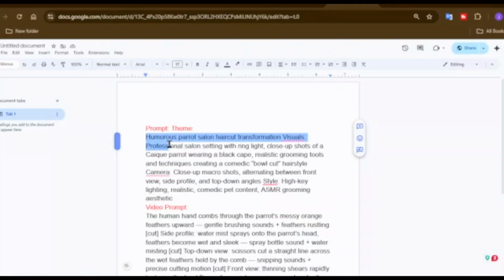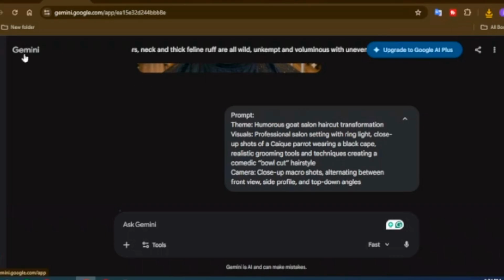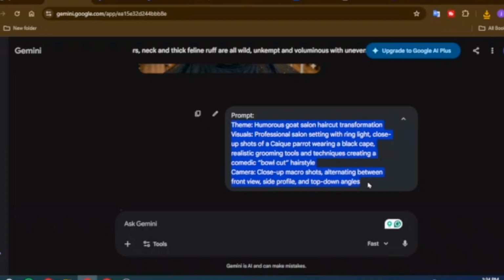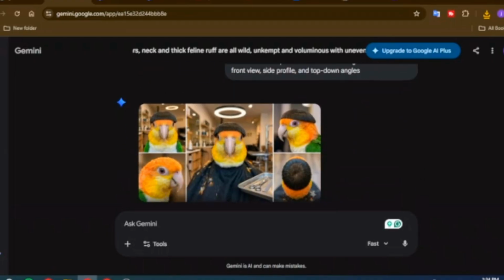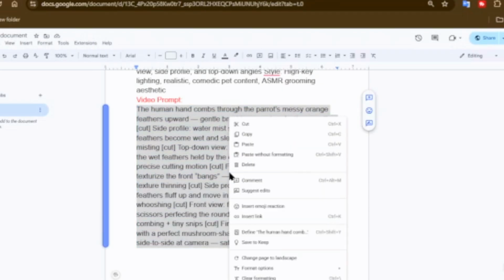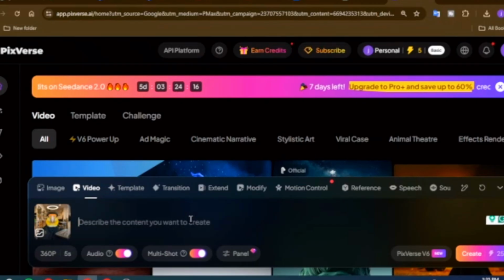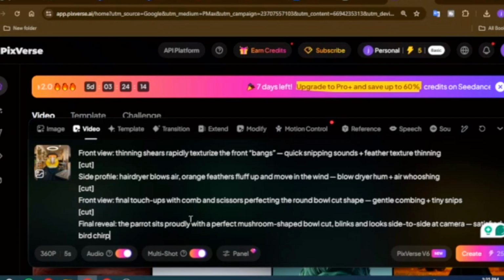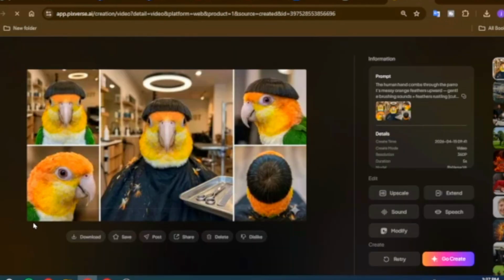First, open your DOC file and copy the image prompt. Then go to Google Gemini and paste that prompt. Within seconds, your images will be ready. After that, go back to your DOC file, copy the video prompt, and paste it into Pixverse AI. And that's it, your viral style video is ready, completely free.